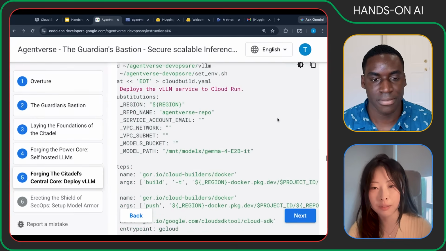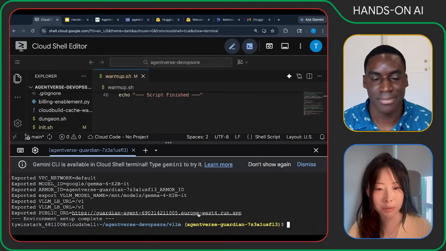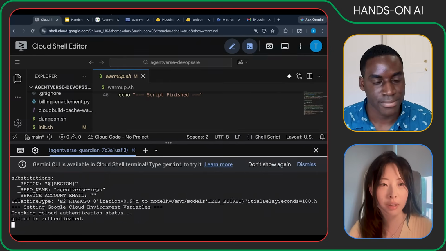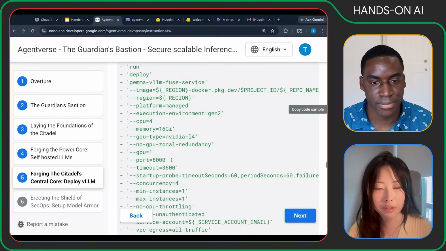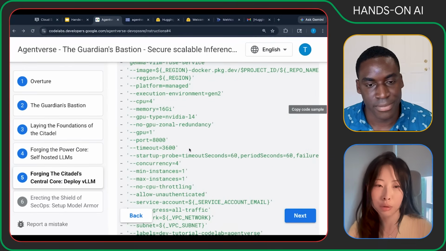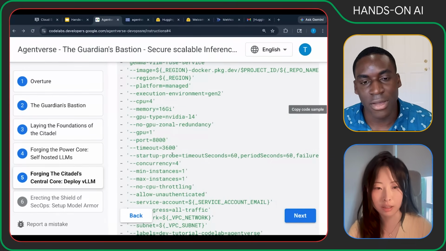While I'm deploying, I'm going to copy this. I'm going to create this Cloud Build YAML file. Do we have different settings here for vLLM compared to the Ollama setting previously?